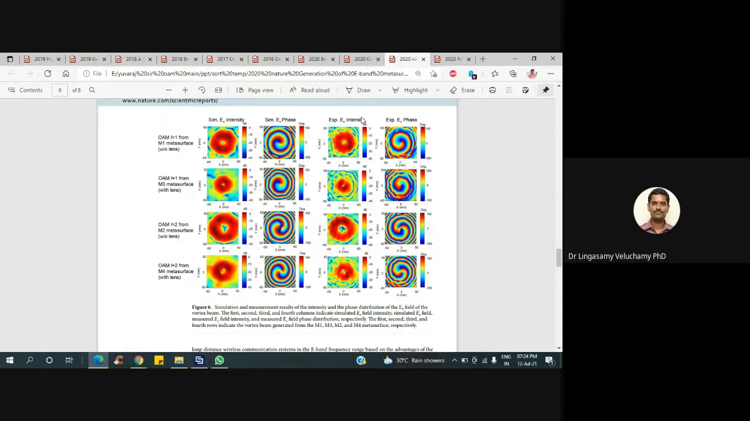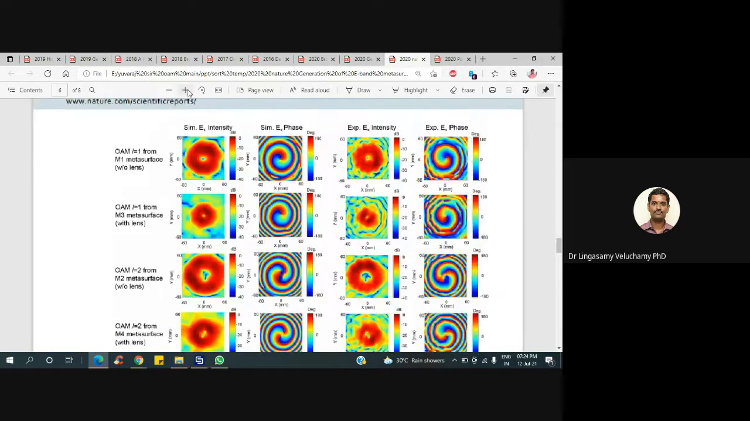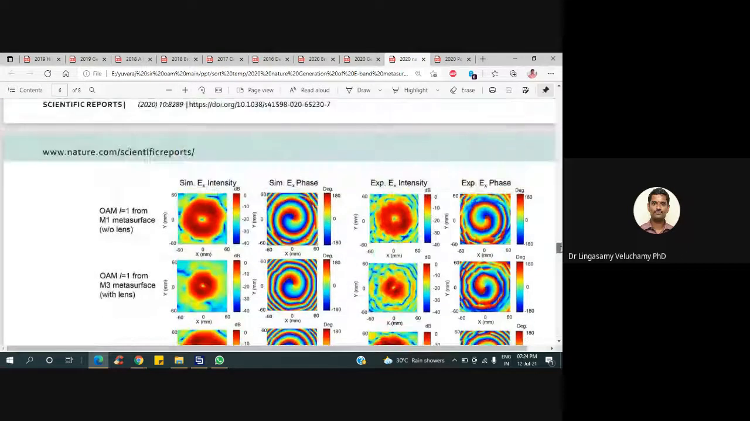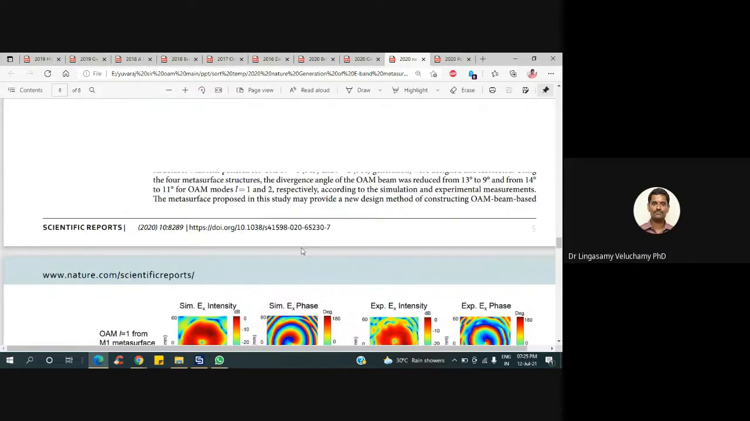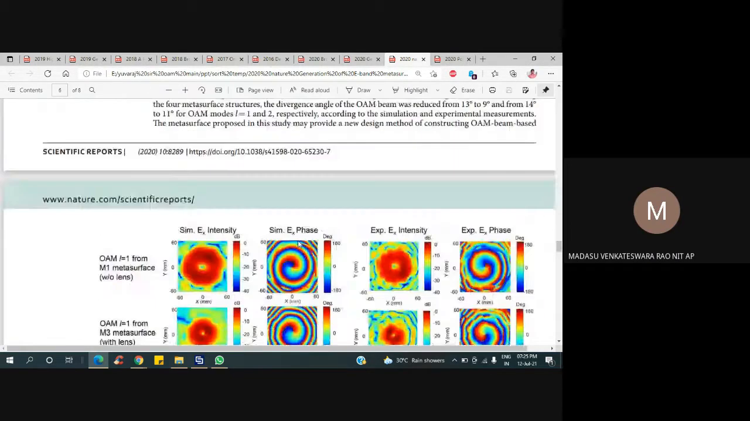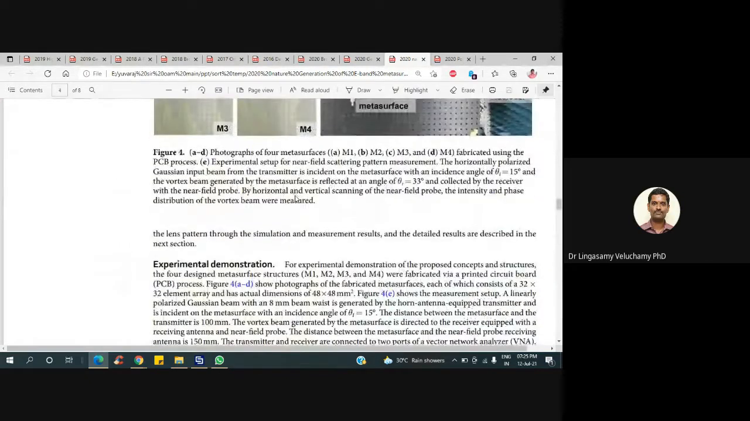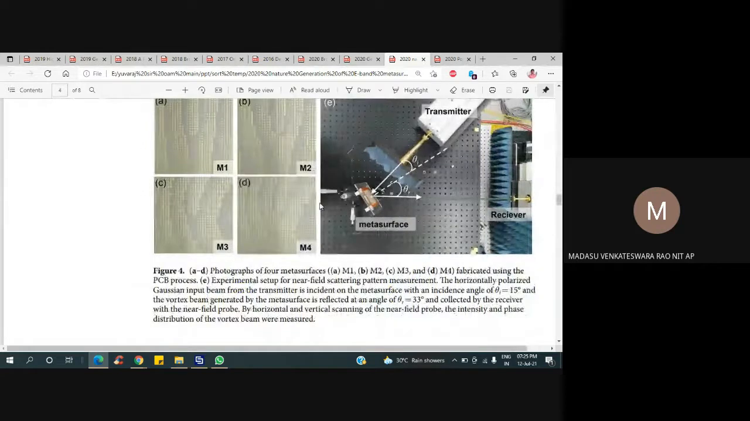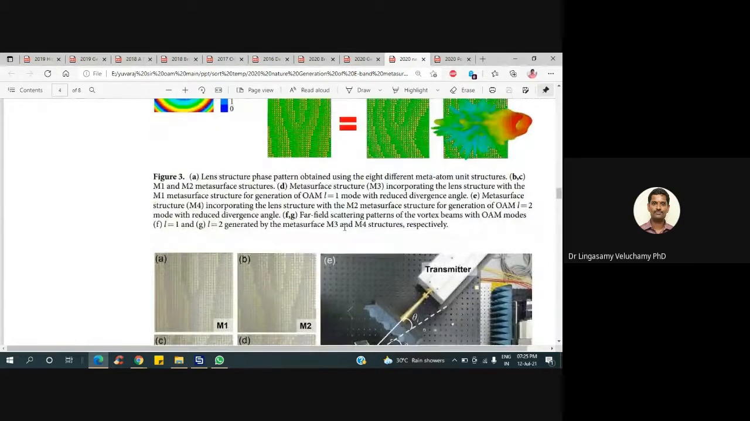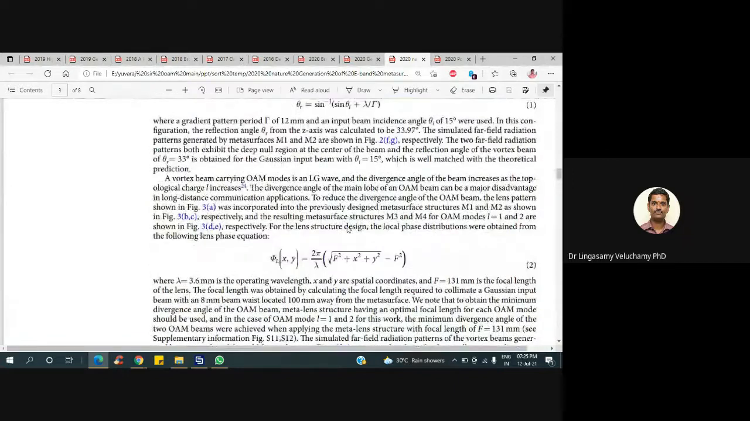Can you zoom it and show me, please? Because I cannot see that one. This one, see, plus 60, minus 60, why have they given it? Is it a 120 by 120 centimeter metasurface? No, here they are representing it like this diagram. Is it degree or what? It is mm, sir. 120 by 120 centimeter or 120 mm?